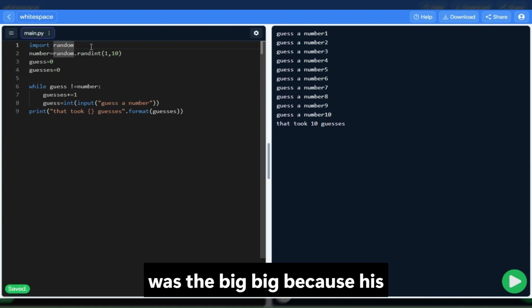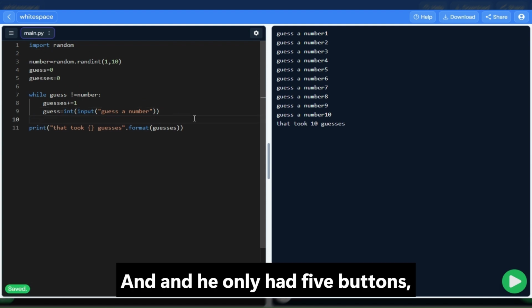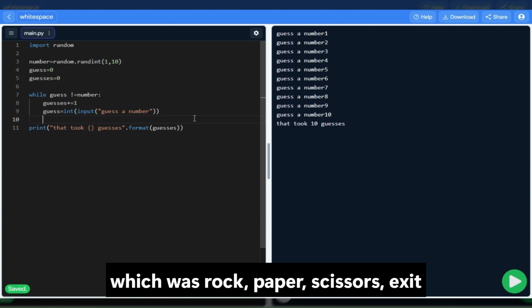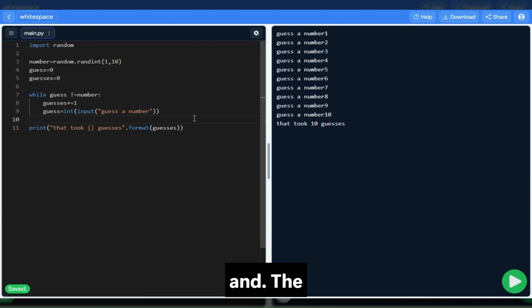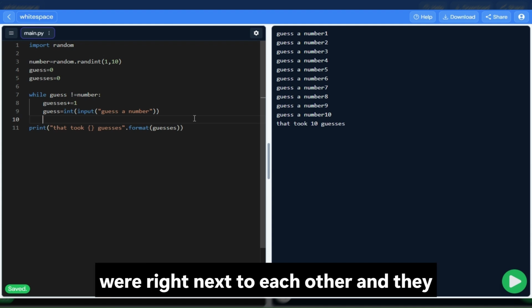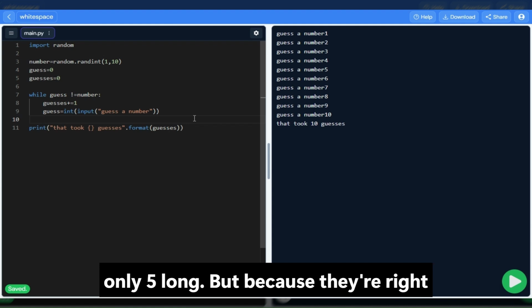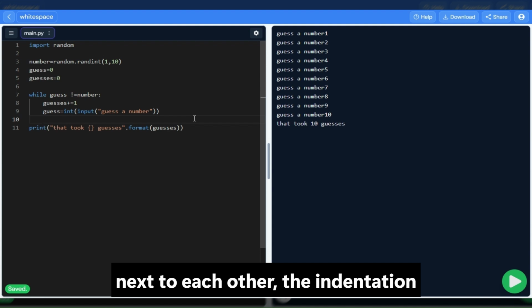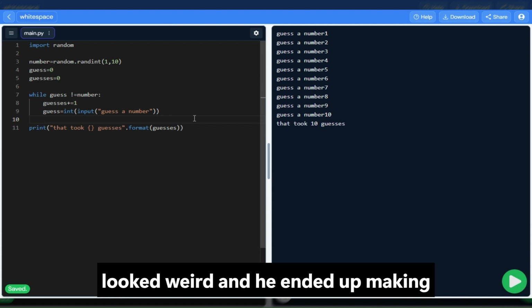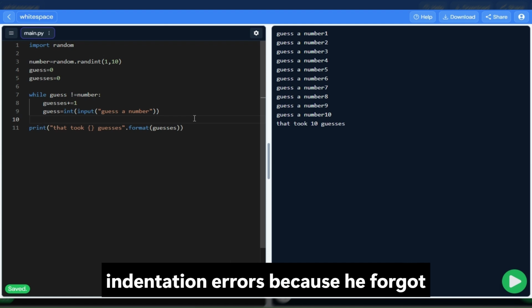But whitespace was the big bit, because his button display system, and he only had 5 buttons, which was rock, paper, scissors, exit, and I forgot what the last one was. But it looked bad, basically, because they were right next to each other, and they were only like 5 long. Each function was only 5 long, but because they were right next to each other, the indentation looked weird, and he ended up making multiple small mistakes due to indentation errors because he forgot whitespace.